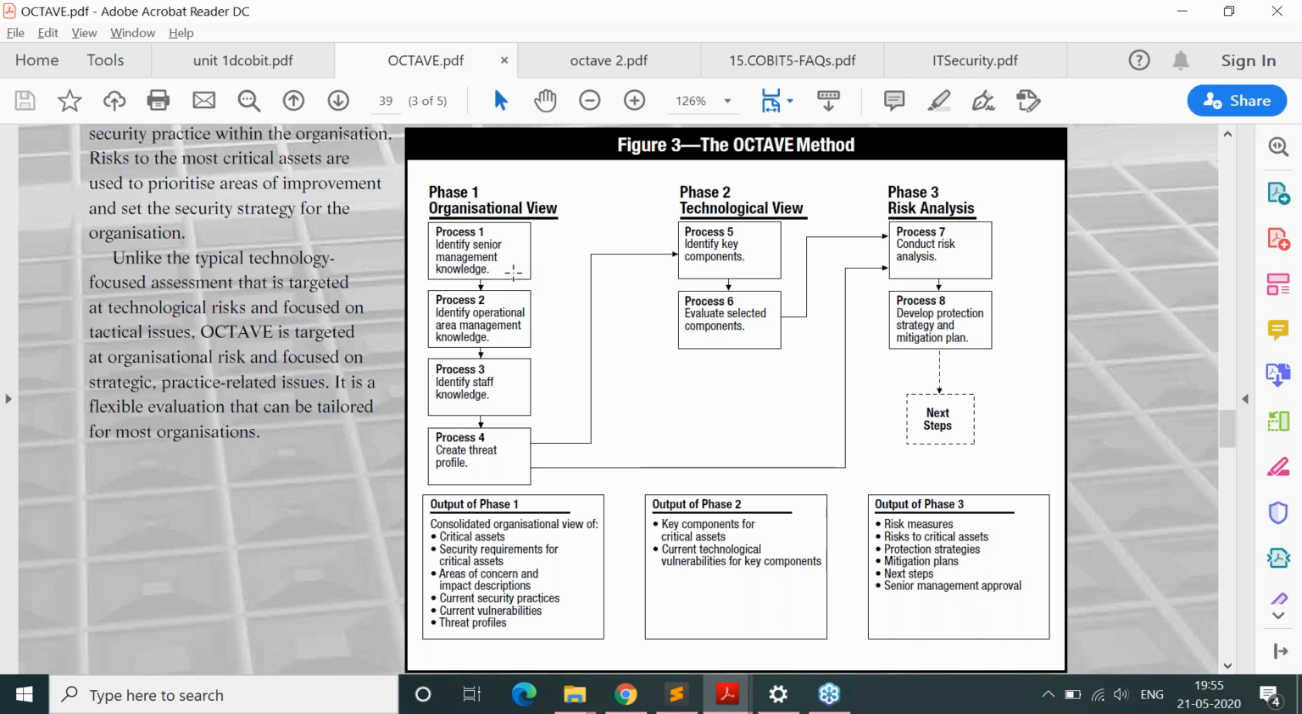First is identifying the senior management knowledge. They see what the knowledge of the senior management of the company is, because it all starts from senior level management. Whatever implementation and knowledge level they have flows down. So it's a tree from top to bottom.